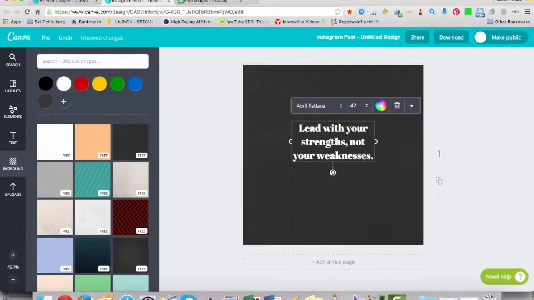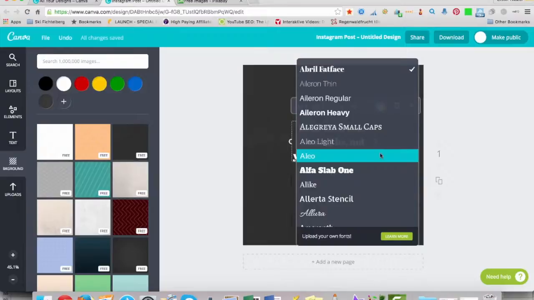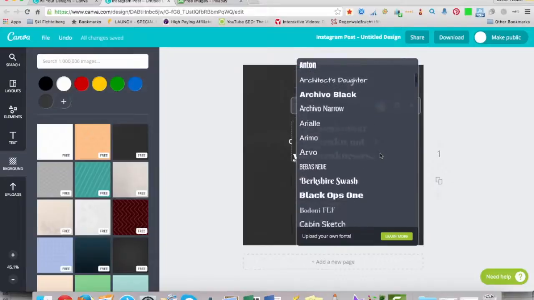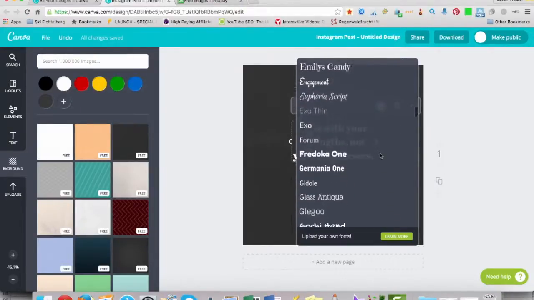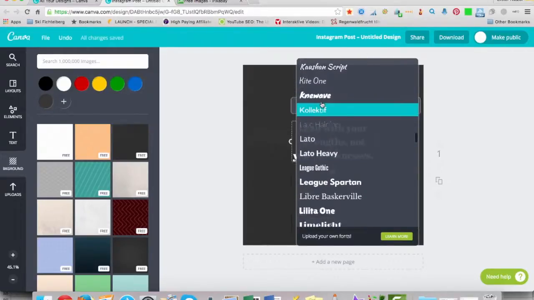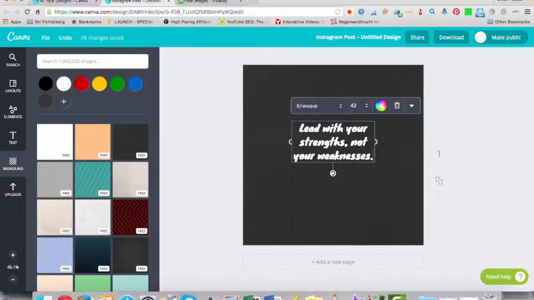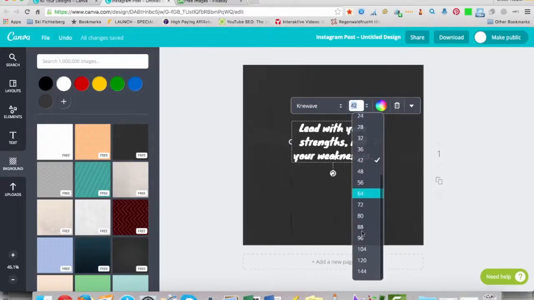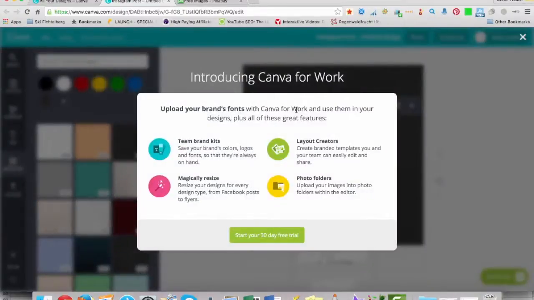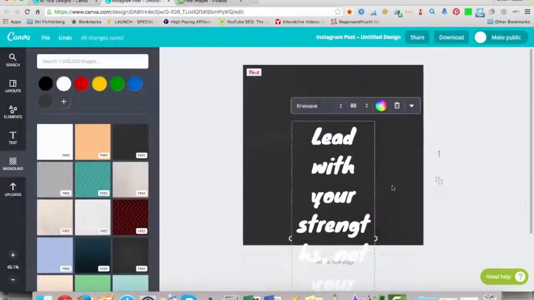Your quote, and then choose which kind of writing you want to choose, which kind of fonts. I guess this one would be nice, maybe this one. Yeah, looks not bad at all, and then you can change how big the writing should be. Okay, I mean, you have to try it out.